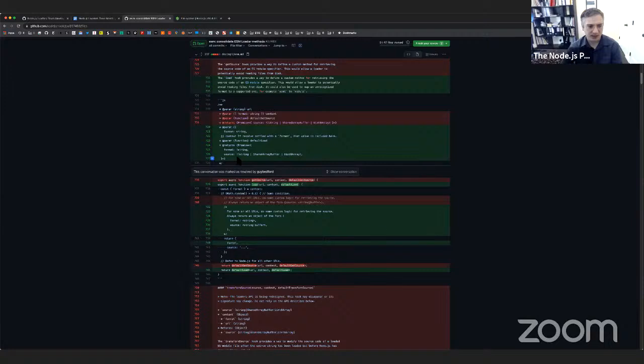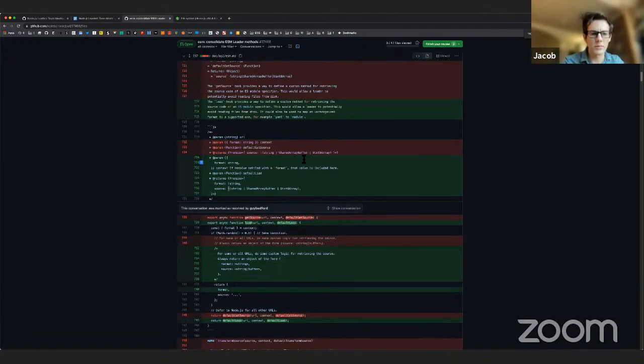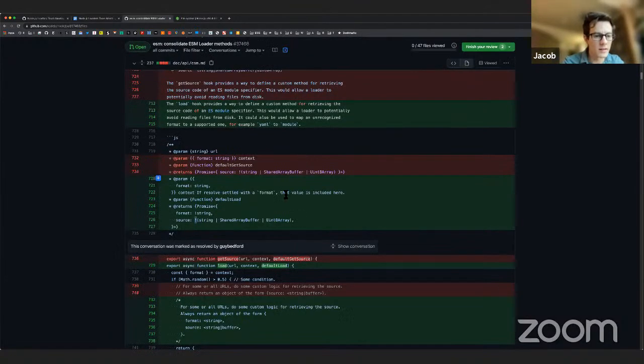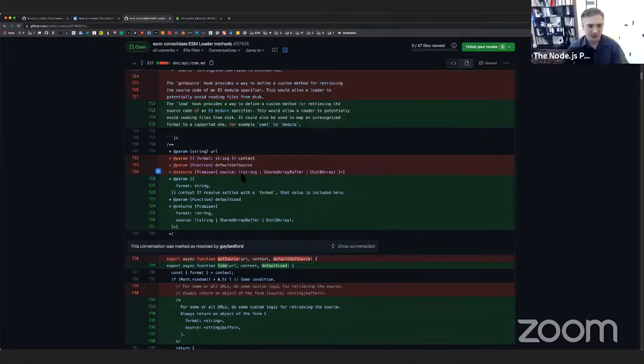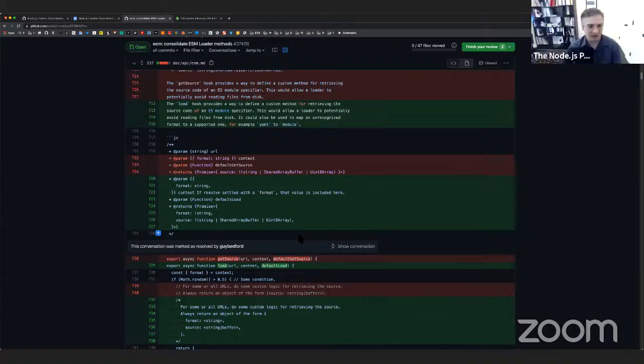Wait, what is the exclamation point? Sorry, which exclamation point? The text is really small. I believe exclamation point means not null, like it's not nullable, but I don't think I wrote that. Like this was here before? Yes. Okay. I think it just got auto formatted or something. Yeah. Okay. I can uncollapse it.